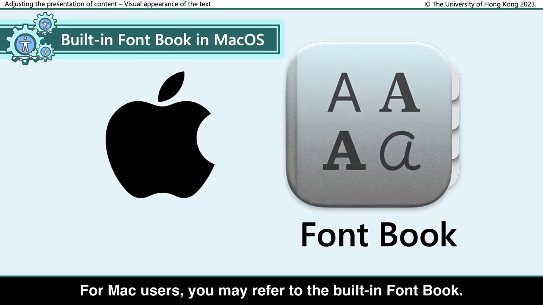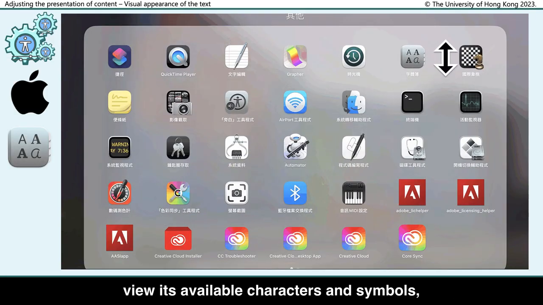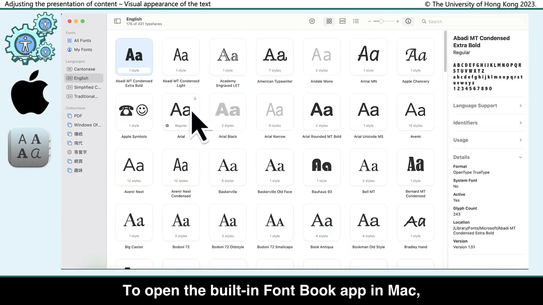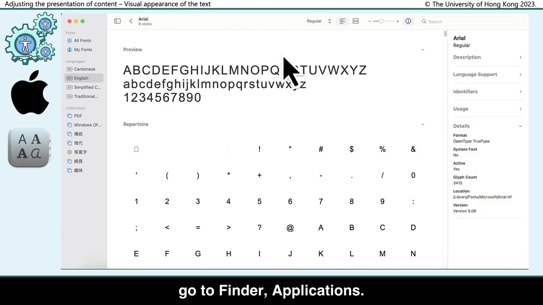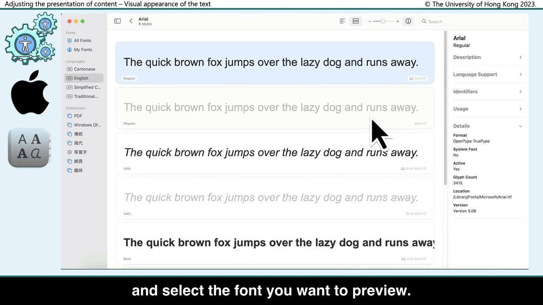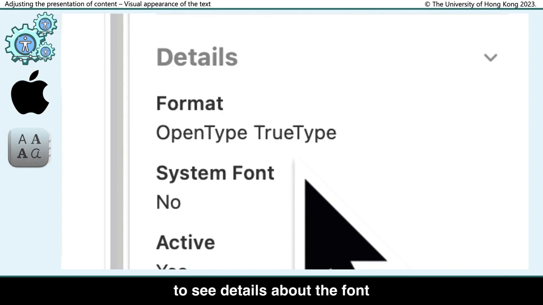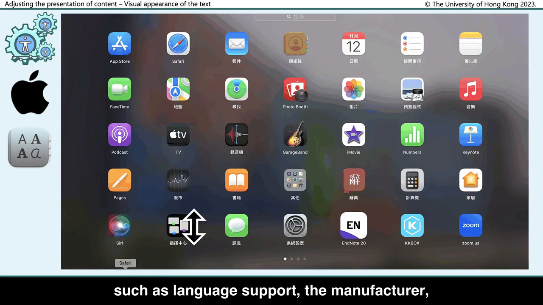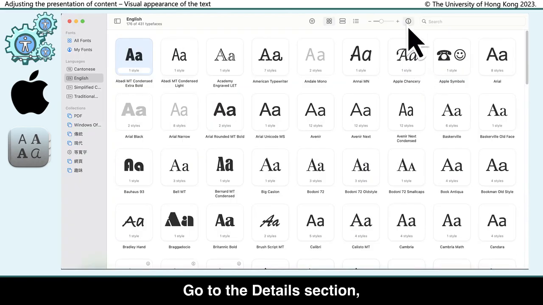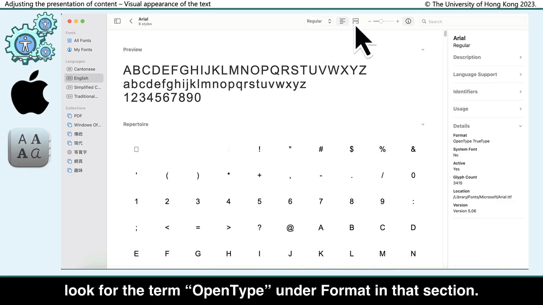For Mac users, you may refer to the built-in Font Book. You can preview a font, view its available characters and symbols, and see font details. To open the built-in Font Book app on Mac, go to Finder, Applications. Double-click on the Font Book icon, browse the fonts on the list, and select the font you want to preview. Then, click the Info button in the toolbar above the font list to see details about the font, such as language support, the manufacturer, and the location of the font file on your Mac. Go to the Details section, and look for the term OpenType under Format in that section.